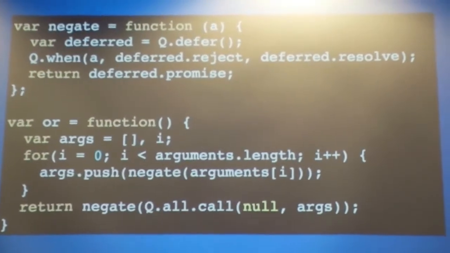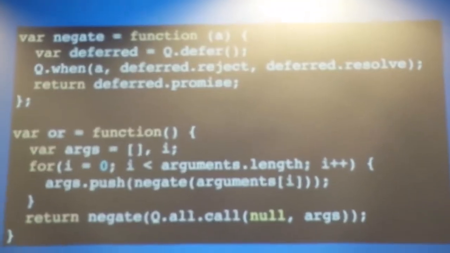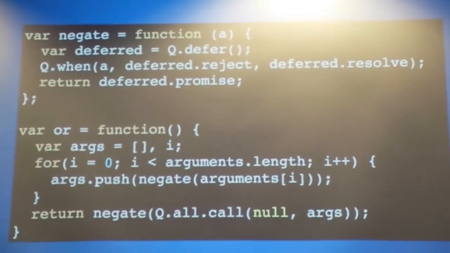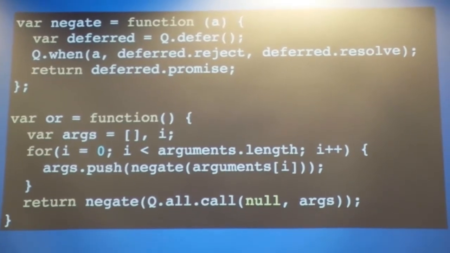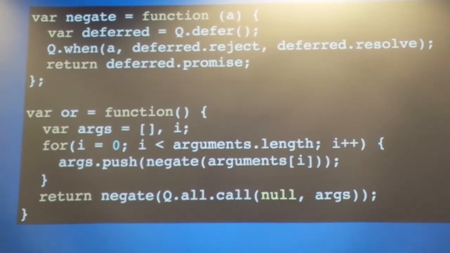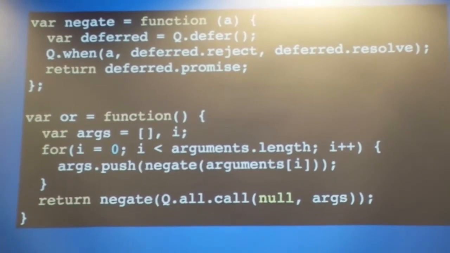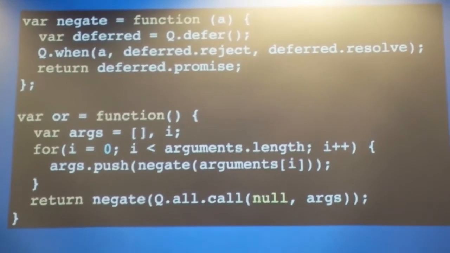What can you do? So that's also the negate and the or implementation in Q syntax. But you can see that it's really the same pattern, where you create a deferred and then you return a promise. Even though the syntax is a bit different, it's still exactly the same construct you can use with both implementations.